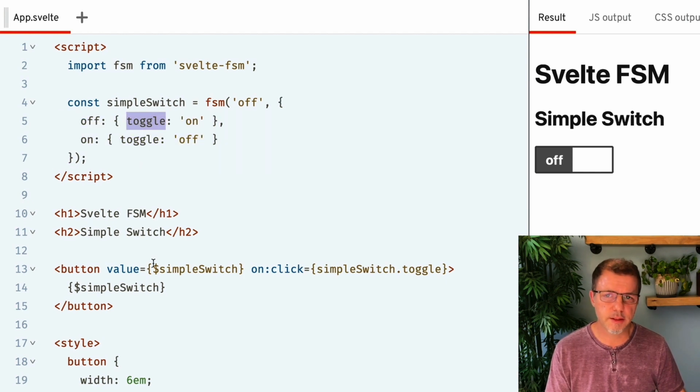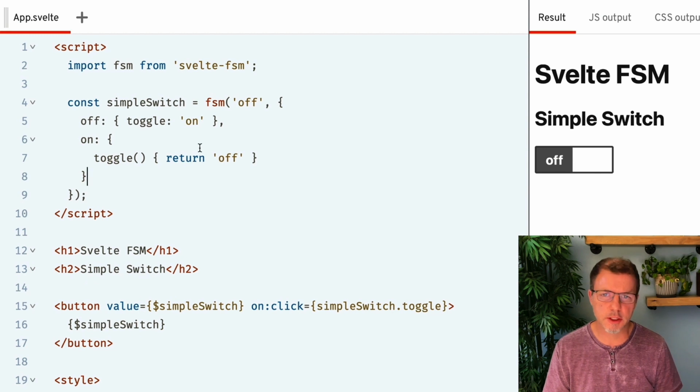Looking at the template, the FSM implements the Svelte store contract, so we can reference the current state with the $ syntax. Finally, in our event handler, we just invoke a method that matches the toggle transition. Instead of a simple string property, an action can also be a function, which optionally returns a string transition state. This is where you could implement side effects as well as logic to conditionally transition.